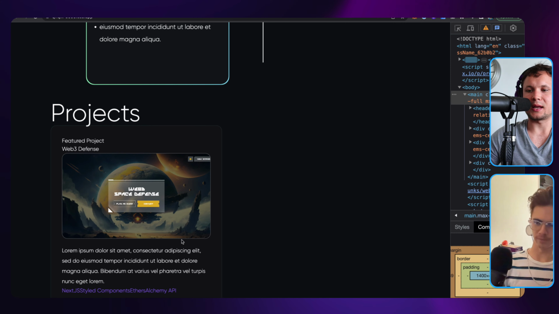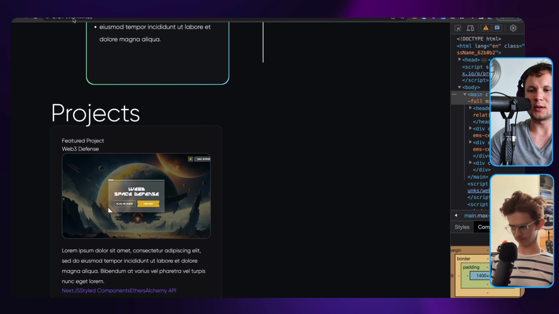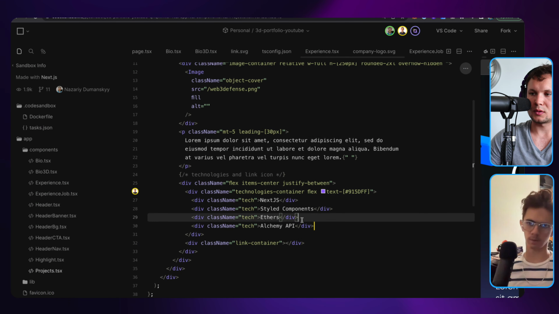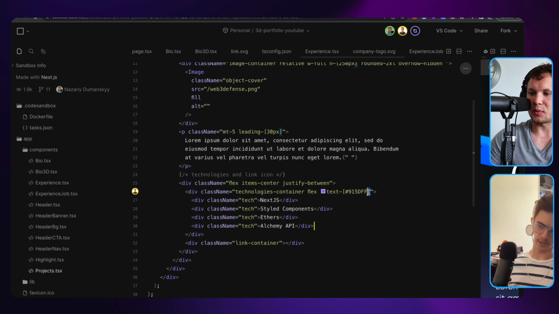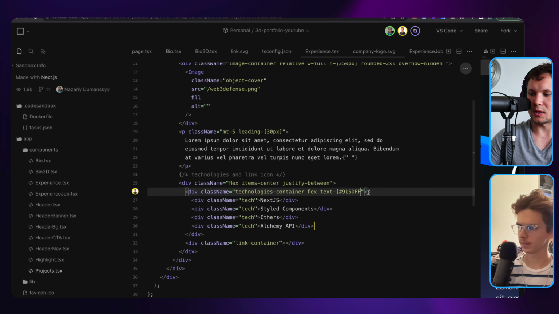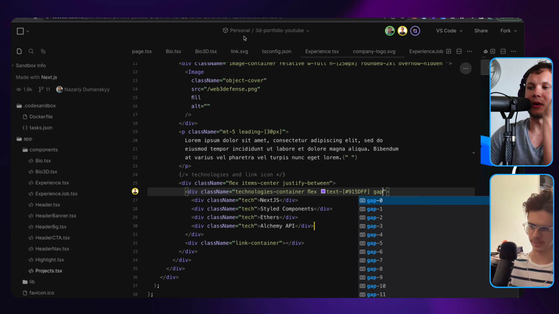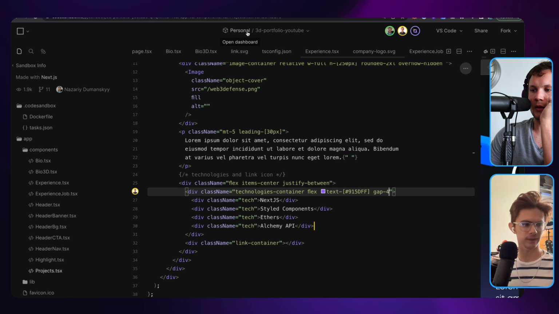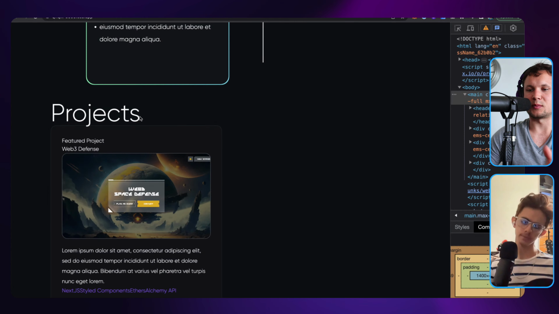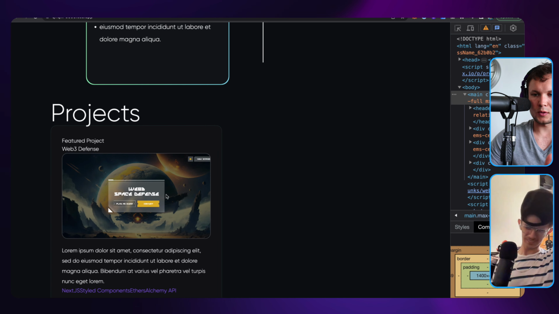Now we can actually create a gap in between each one. So we can say gap, like so. Gap is going to create a distinct space between each item.